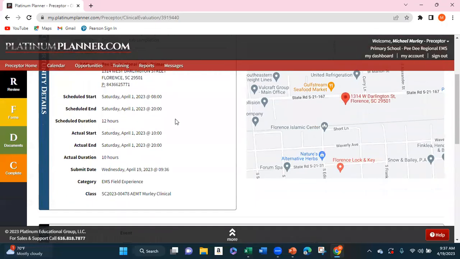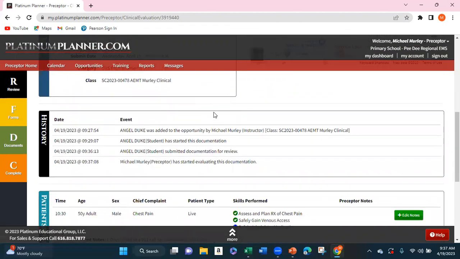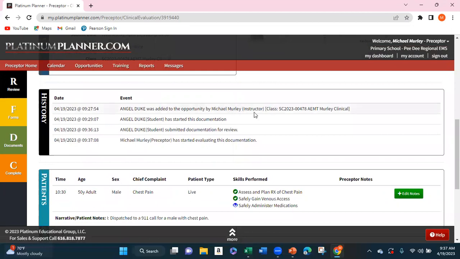You're going to have an overview of when they were scheduled to start, when they actually started, and when they actually ended. So they actually got 10 hours. And with the AMTs, they currently have 50 hours that are required, but we're going to hopefully change that to 60.